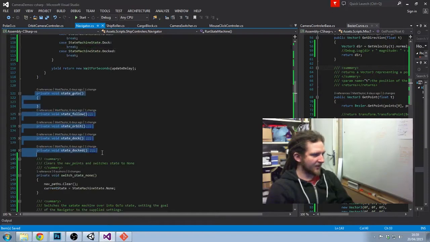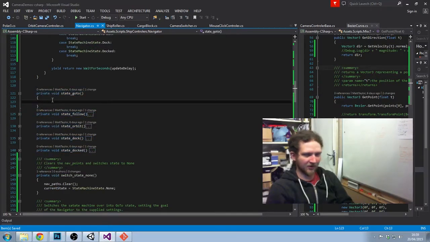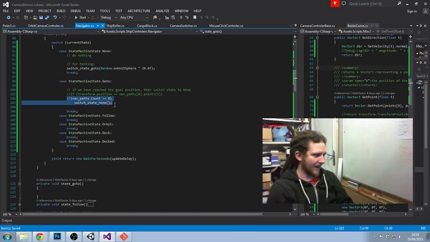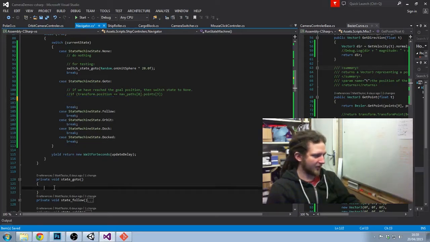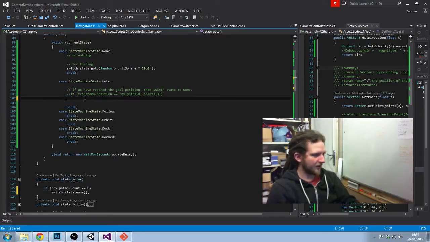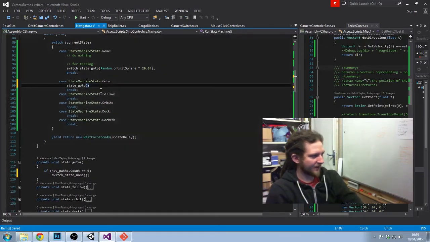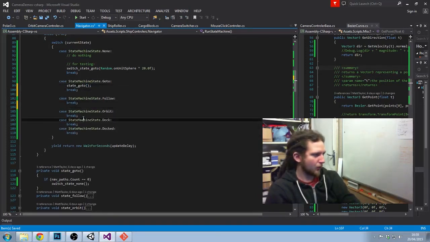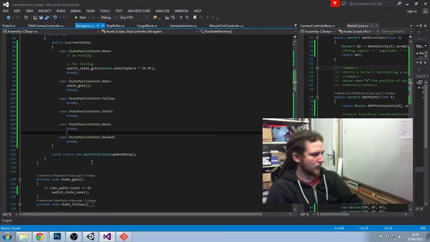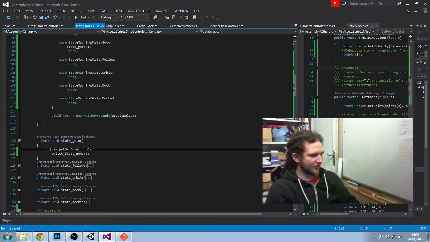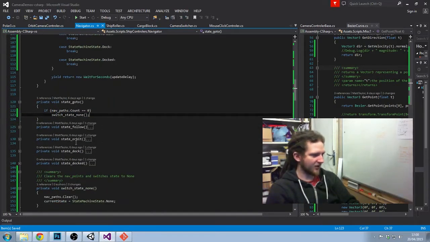So then we've got these states, which, to be honest, state goto doesn't do anything, but that here should be in there. Let me change that now. There you go. Okay, so the state go to basically just waits until there's nothing left and then switches back into none. We've just discussed that. We've got state follow, which doesn't do anything, state orbit, which doesn't do anything, state dock, which doesn't do anything, and state docked, which doesn't do anything.